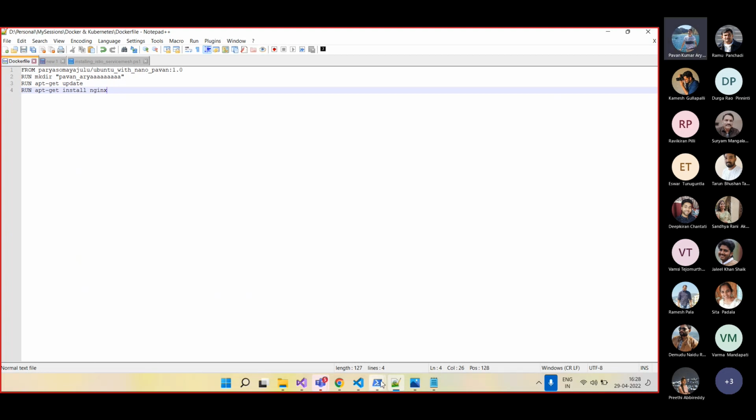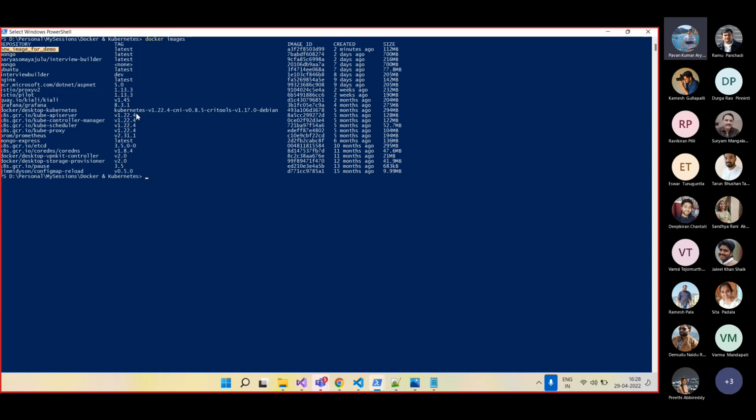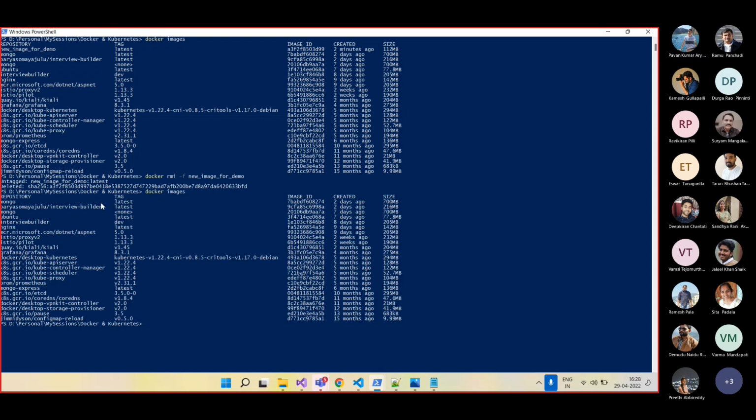Okay. So I changed my Dockerfile, right? I'll delete this old image. Docker image. It got deleted. What's the command to build an image from the Dockerfile? Docker build, tag, Pavan underscore nginx. I'm just naming it Pavan underscore nginx, and then dot.